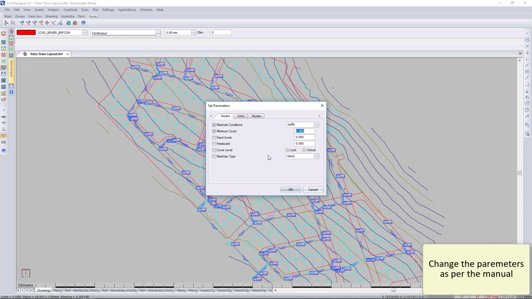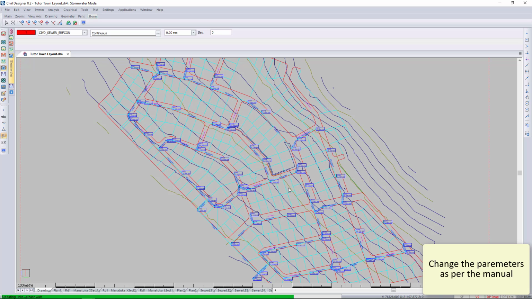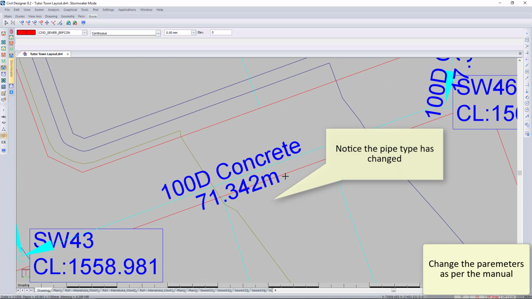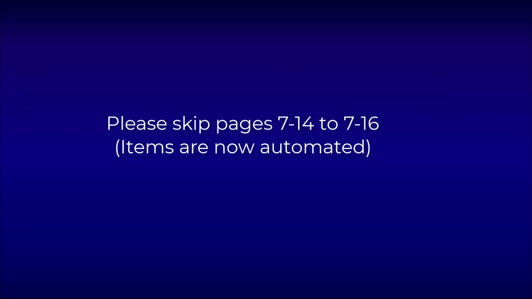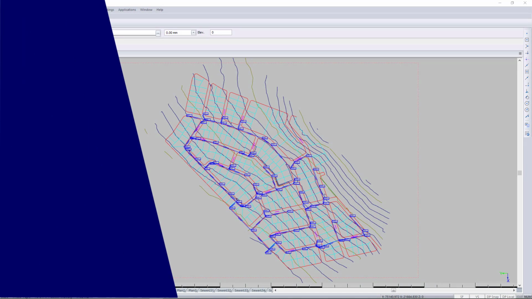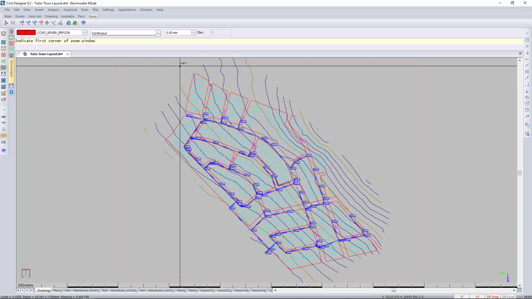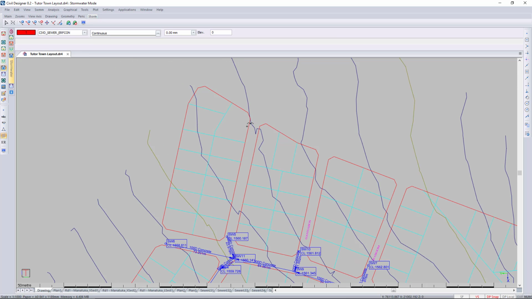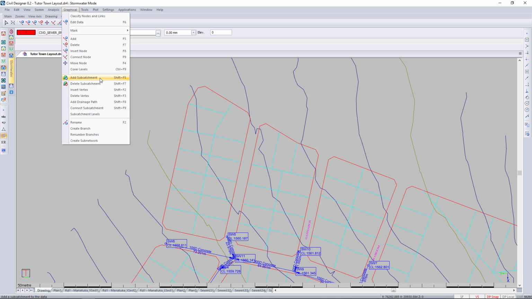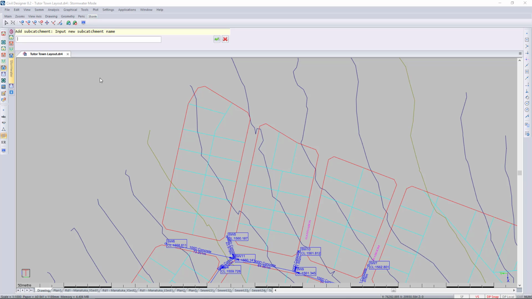And I'm going to set the cover to be 1.4. Okay, so there you can see all the pipes, all the links have been changed to 100D concrete. We're going to add the subcatchment areas. So we zoom into this place here and we can go to adding subcatchments, give it a name.